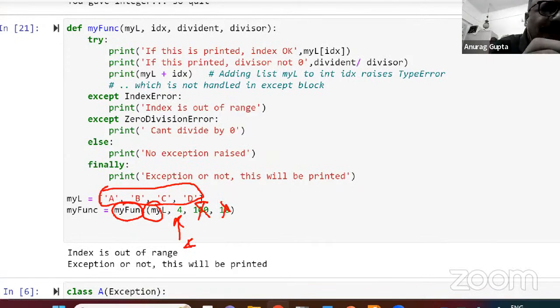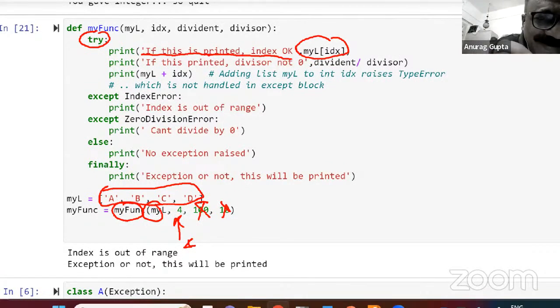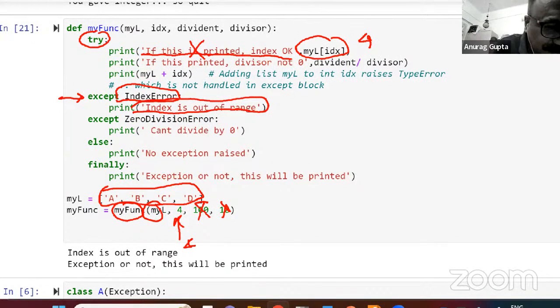Let's talk about this. What happened is, I enter the try block, this is printed, this is printed, index okay, and then this line of code will not be executed. Rather, this will be called with the 4, which will go to this first error, index error. And here it is index out of range, so this index out of range is printed.